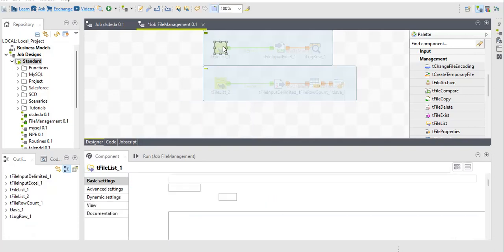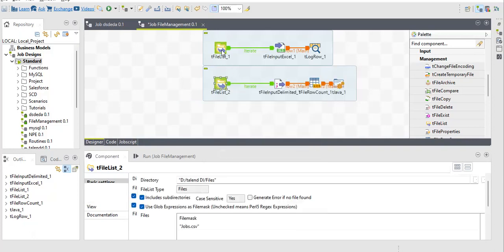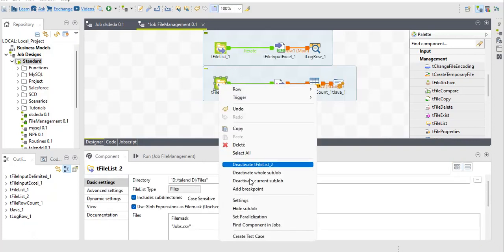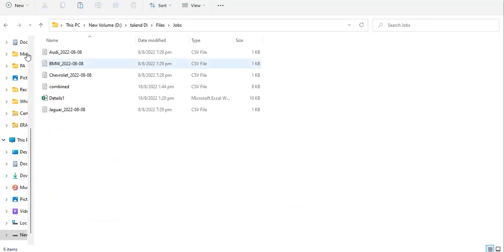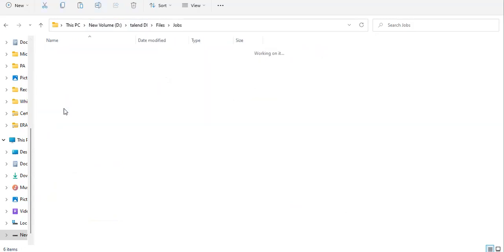Now my next requirement is that if my file, that is details1, is present in my files folder. No, it is not there. Let me just copy.